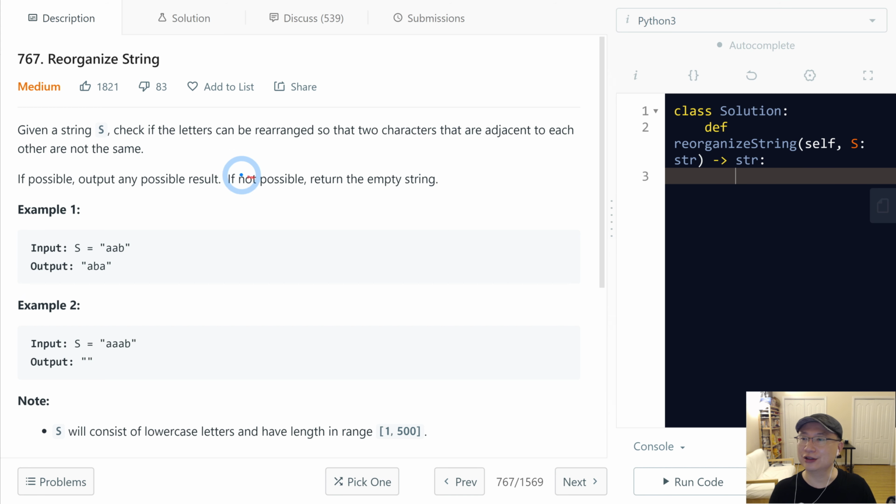LeetCode question number 767, Reorganize String. This is a medium question. Let's get into it. Given a string S, check if the letters can be rearranged so that two characters that are adjacent to each other are not the same. If possible, output any possible result. If not possible, return the empty string.